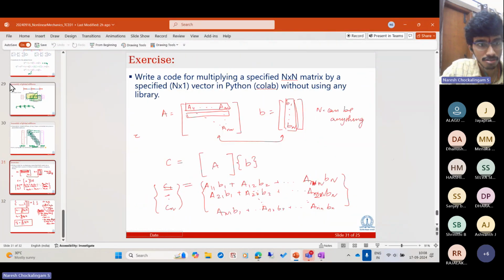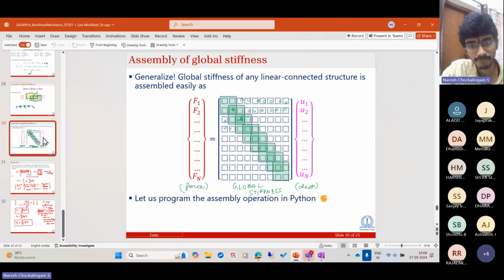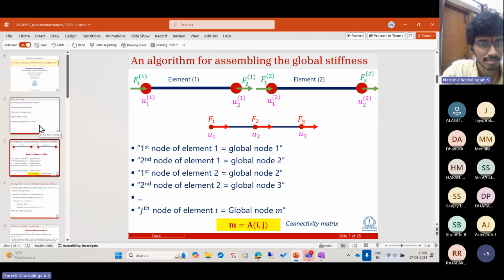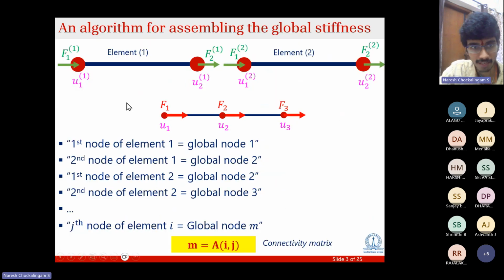Then what we saw, so this is basically the logic. Now, first, we are going to program this in Python very soon. But before programming, we need what is called an algorithm, which is the stepwise procedure of how we are going to do it. So think about it this way.